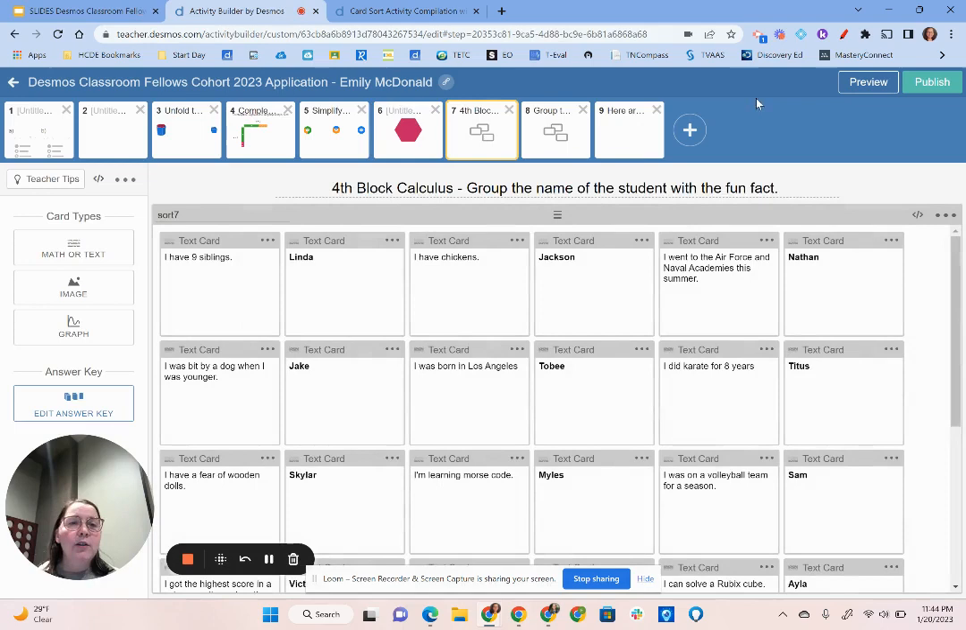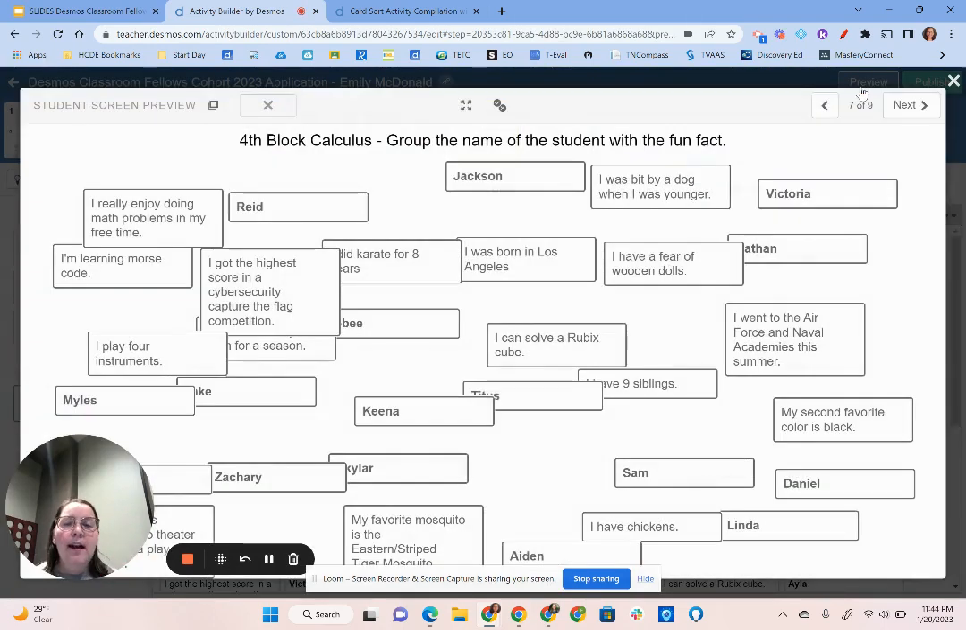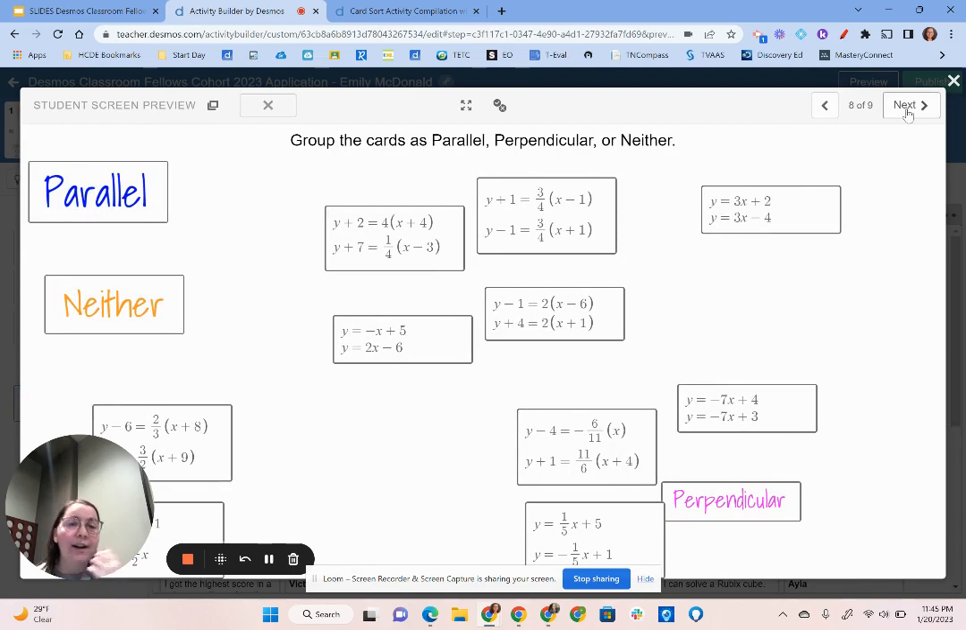So you may have a card sort. This is actually one, I've changed the names, but it's actually one that I used in a class where I collected, like the first day I collected a survey, and students could add a fun fact. And then the next day I created this Desmos activity, and they got to know each other by grouping their fun fact with their name. Or it could be something more content related. Like with geometry, we do parallel, perpendicular classifications with lines. So it could be a card sort where you're putting them in 3 different groups: parallel, perpendicular, or neither. So there are a lot of different ways you can use card sorts.